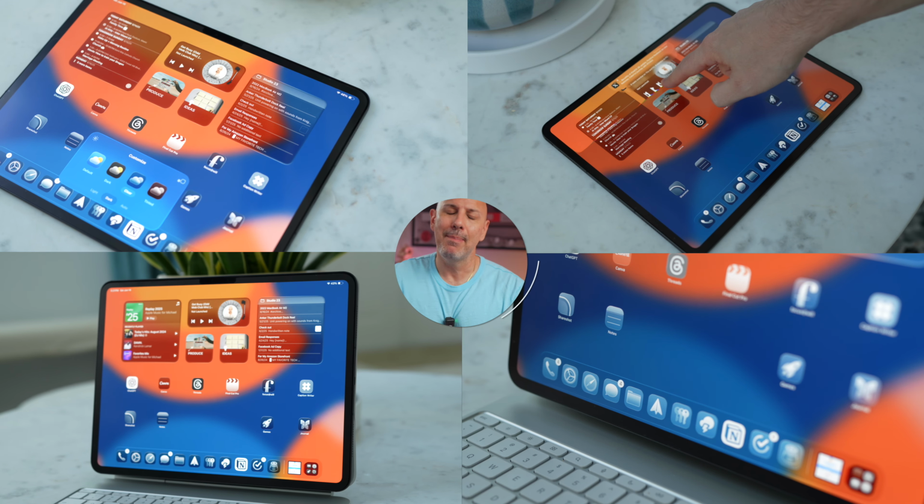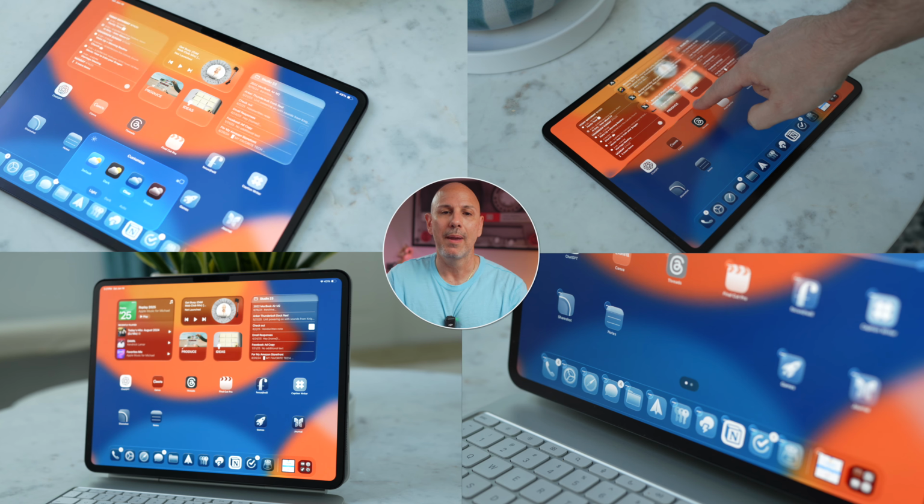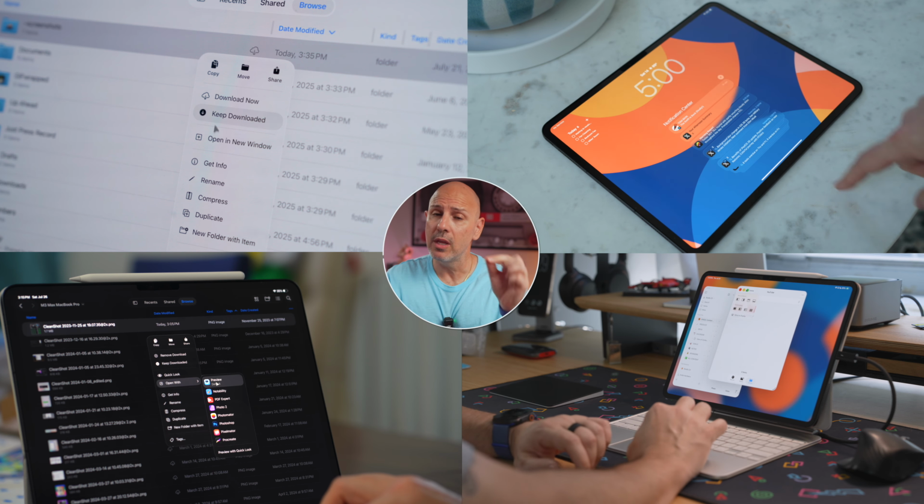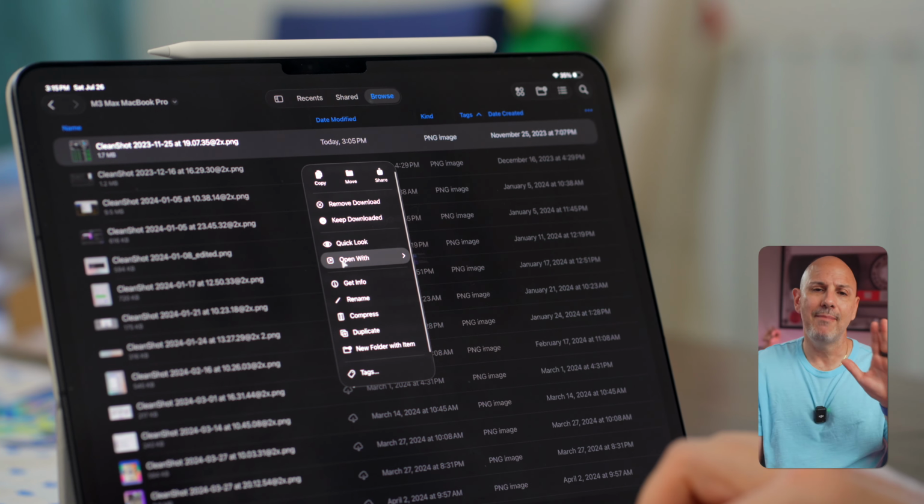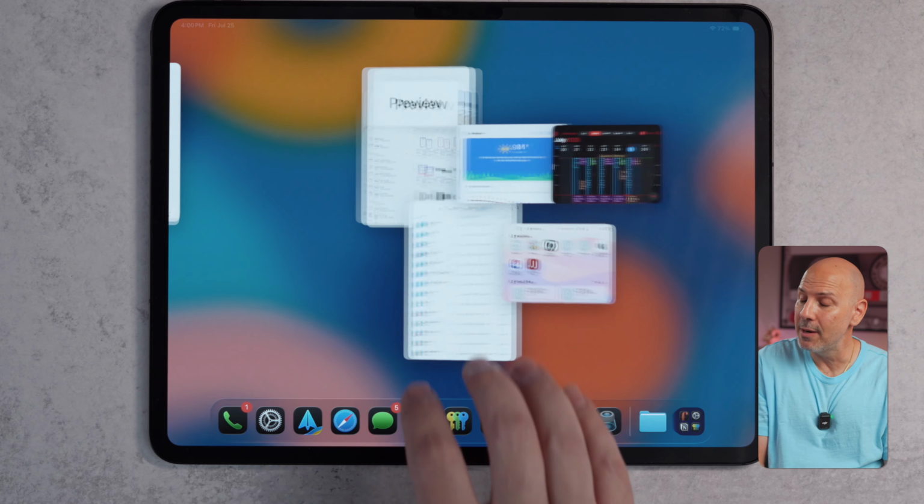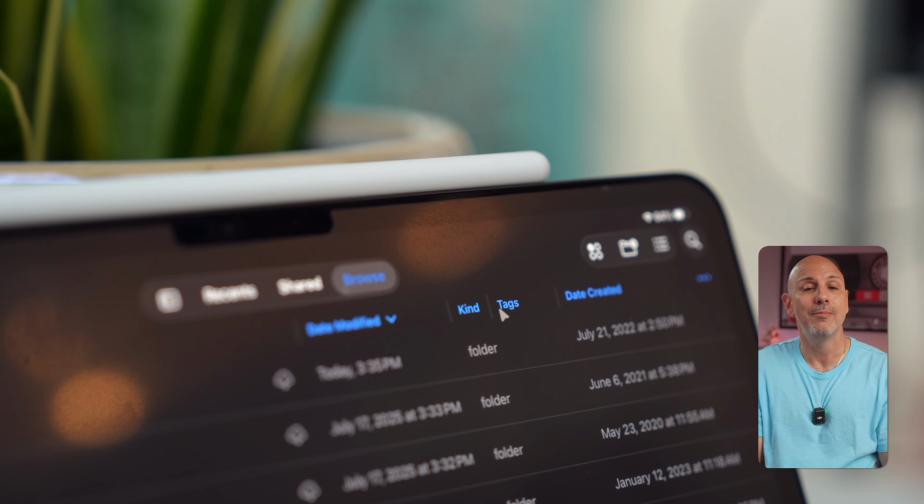iPadOS 26 is not just a fresh coat of paint, it is rethinking how the iPad works, and more importantly, who it's for. With these 5 Mac features now built in, the iPad is finally ready to be your first computer, not your backup device or a device that you only watch media on.